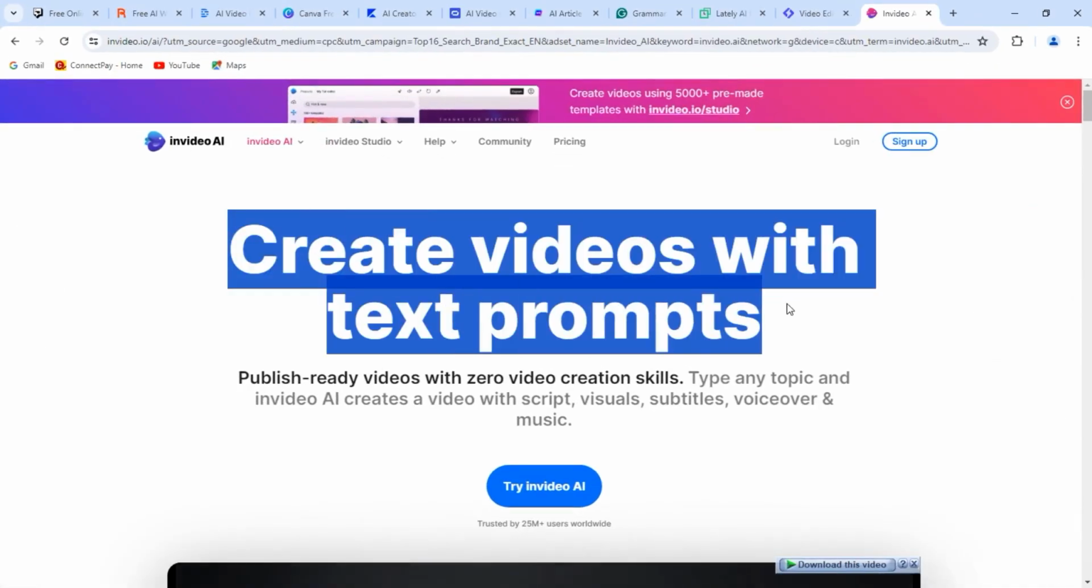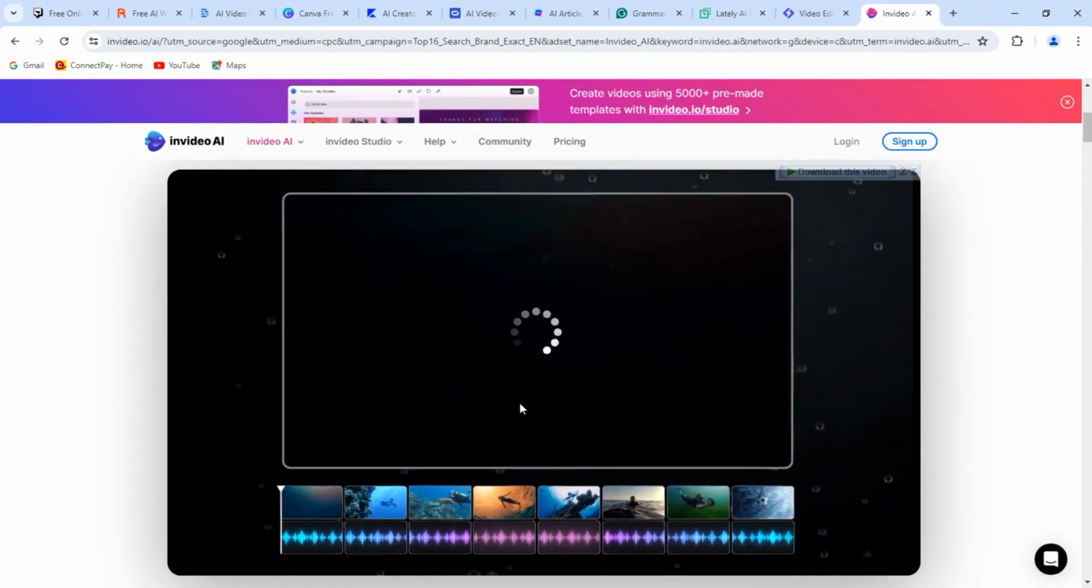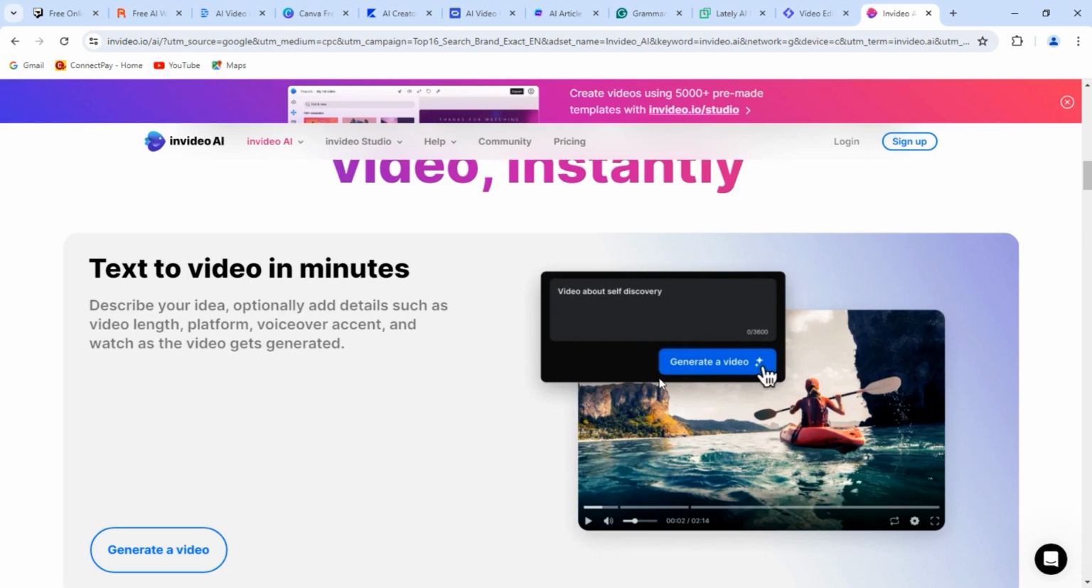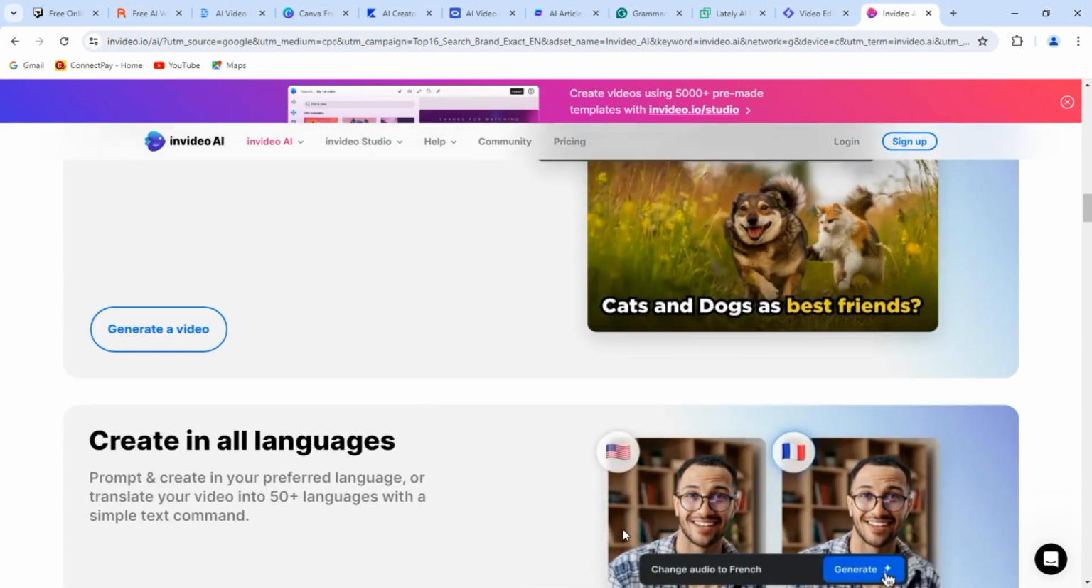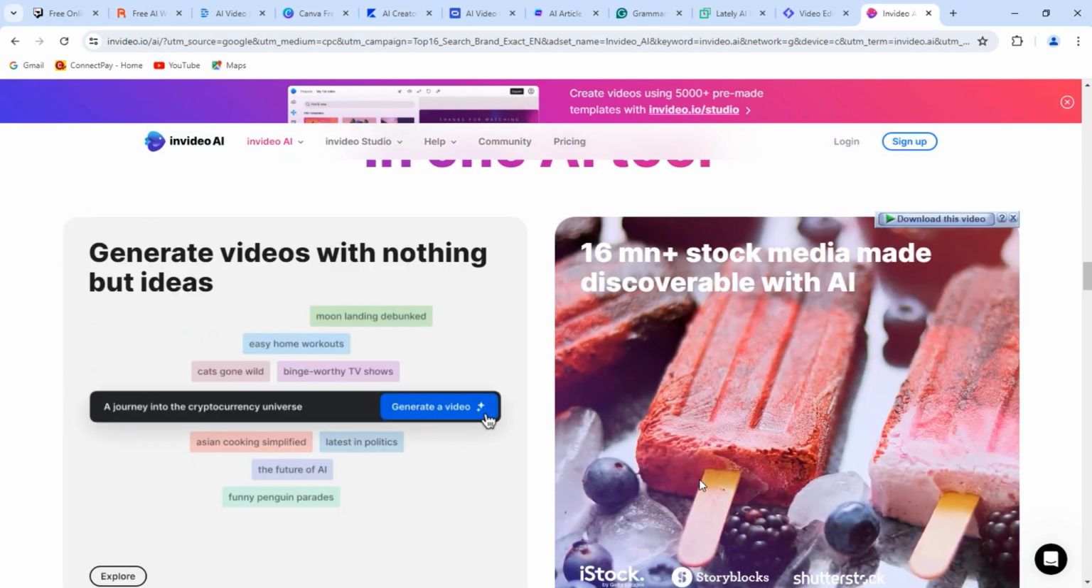11. InVideo. Looking to create engaging videos without spending hours on editing? Look no further than InVideo. This AI-powered tool is a game changer for content creators looking to level up their video production. With its user-friendly interface, even beginners can easily navigate and create professional-looking videos in no time. InVideo offers a wide range of templates, customizable features, and royalty-free media assets to bring your creative vision to life.